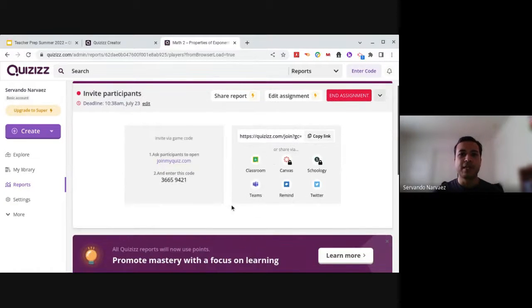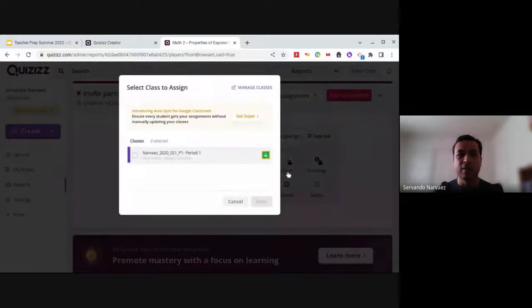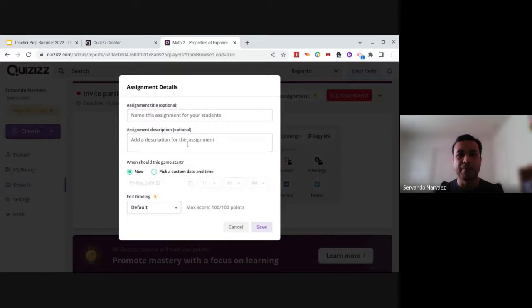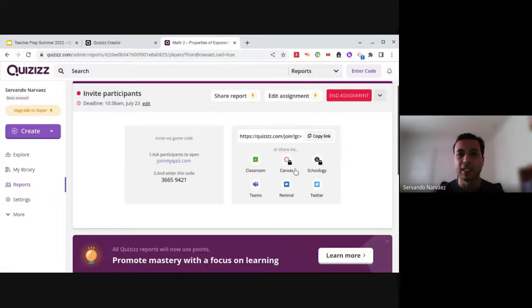When you assign right here, you can either just post this code in Google Classroom, or you can go here, Classroom, then you would select, like, let's say this one right here, and then next, and then you just type in the information that it asks for, when you want them to start, how many points it is, and then save, and it would assign it to them. So again, just select from the one that you have: Teams, Remind, Twitter, Classroom, or you just post the link directly into Google Classroom yourself.